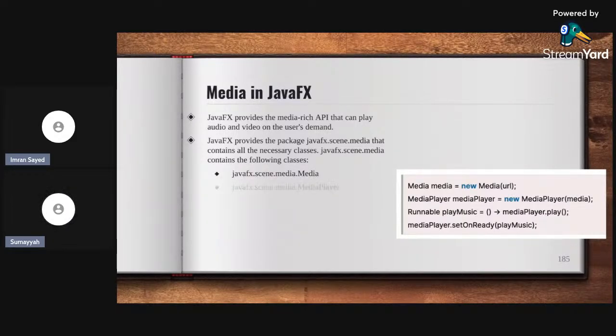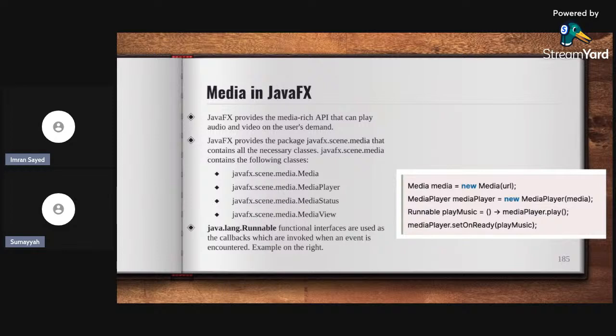javafx.scene.media.Media, javafx.scene.media.MediaPlayer, and MediaStatus, MediaView. java.lang.Runnable functional interfaces are used as the callbacks which are invoked when an event is encountered.